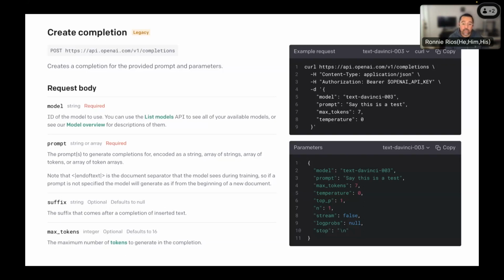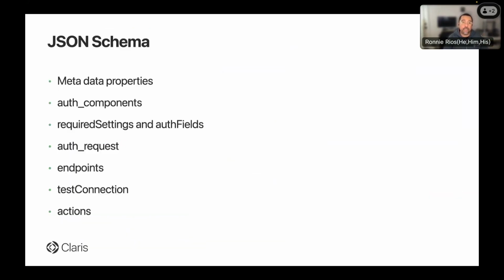We'll add the max tokens, which is basically a number that specifies how many tokens, how many words, we want it to send us back. And you can see it's optional. So we'll see what these things look like as we build the connector.